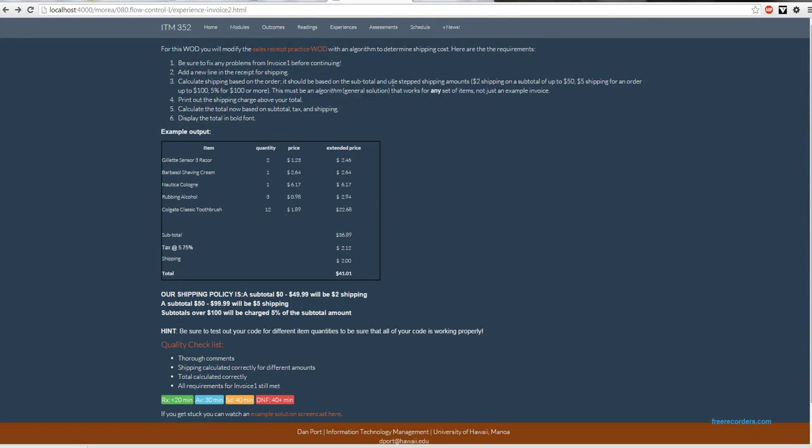It looks like we're going to fix any problems with Invoice1 before continuing. Add a new line on the receipt for shipping, so that would be this. Calculate shipping based on the order. It should be based on the subtotal and use stepped shipping amounts: $2 for a subtotal up to 50, $5 for an order up to 100, and 5% for 100 or more. It says this has to be an algorithm, so it's not going to just use a particular example like this. It should work for any subtotal.